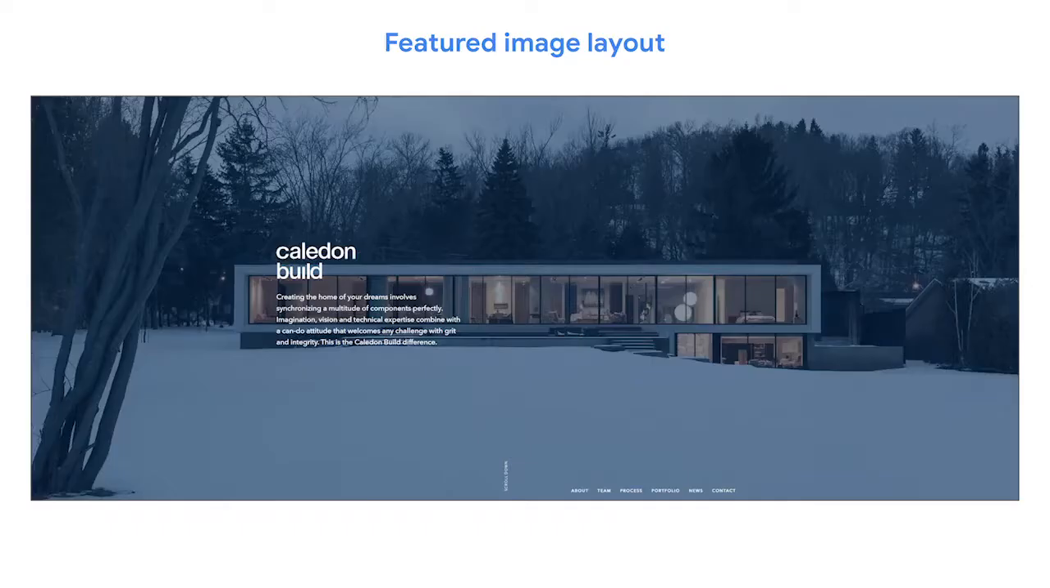This menu is often sticky or fixed, which means that the menu stays in place as the users scroll down the page. In this example, Caledon Build, a project management and construction company, uses a featured image that takes up the whole top of their homepage website. All right, let's explore some more popular website layouts.